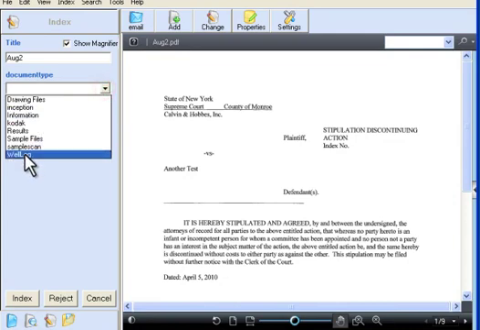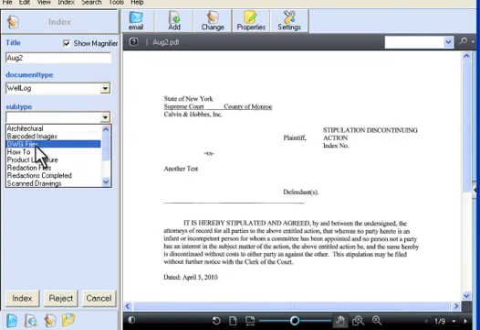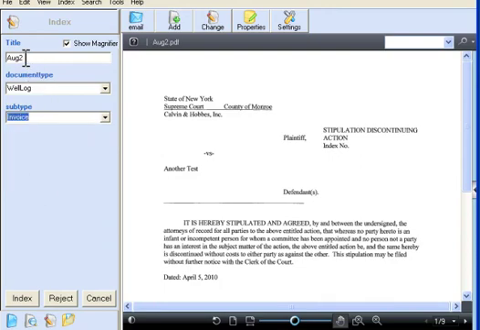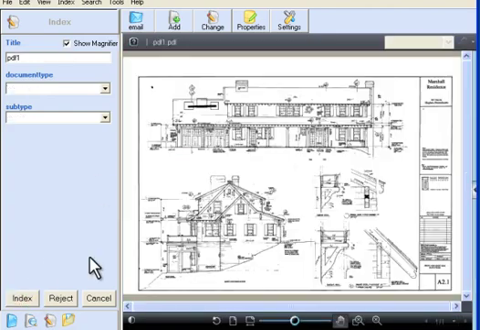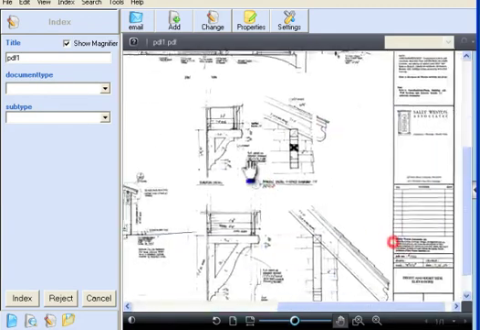And now we can use the drop-downs to obtain our values that we had already in the system, or we can create our own new values if desired. So we'll go ahead and index this document as a State of New York stipulation, and again click on the index button and the next document will come in. I should also point out that we're mixing PDF and TIFF files as we're doing our indexing.